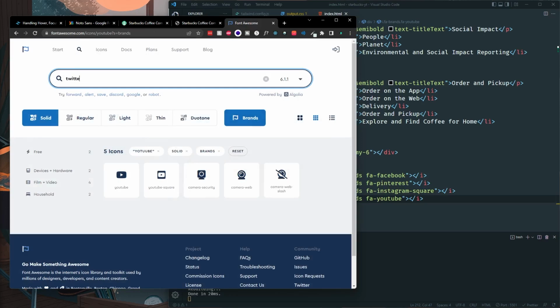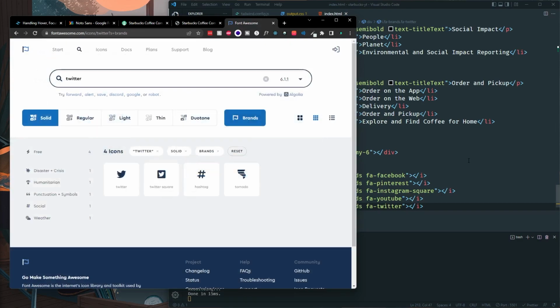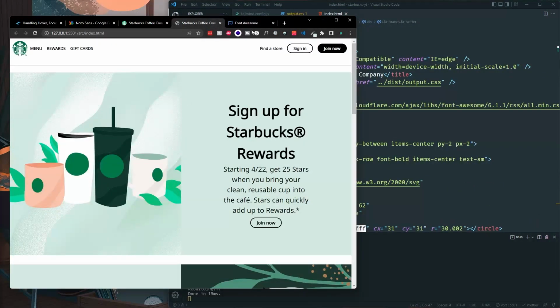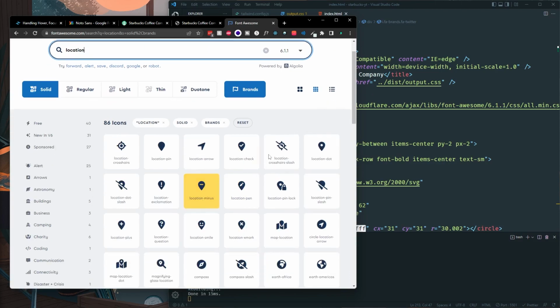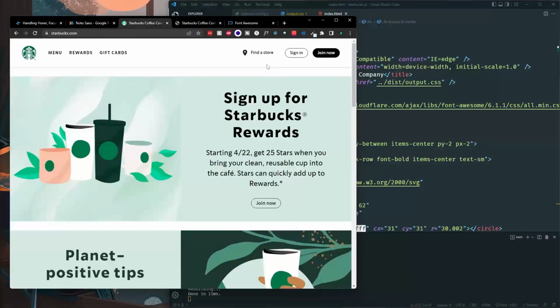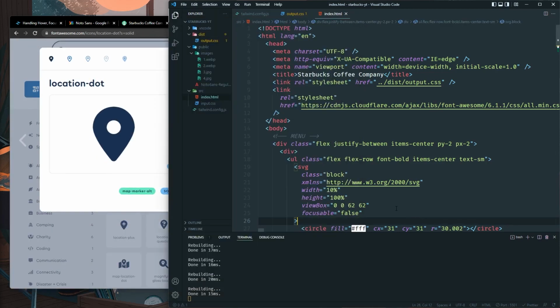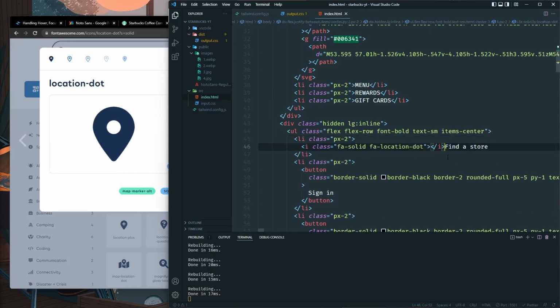I'll add one more, Twitter. And one more thing, we were missing one more icon, that was Find Store. So I'll add that in as well. That's location in Font Awesome. So here, location. And for this one, the Starbucks, use something like a dot. So there's a dot one. Copy that. Find a store, paste that in there. Give a space.